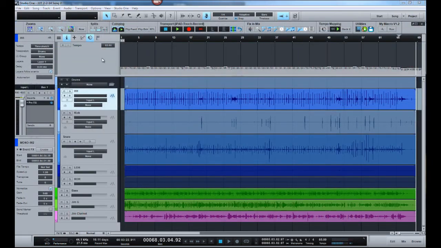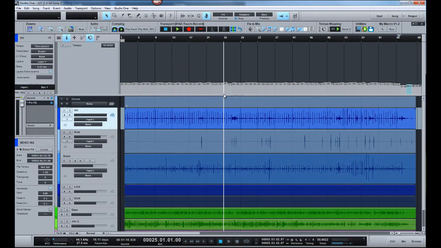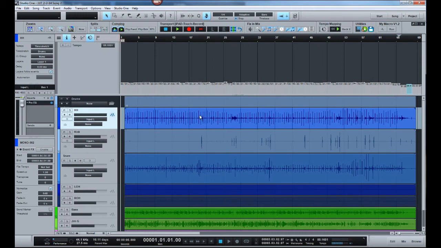Okay, here's a song that's been tempo mapped to the measure level. So each measure of the song from beginning to end has been mapped out in terms of its tempo. I'll just go ahead and play that for you a little bit with the metronome on so you can hear that it's following it.